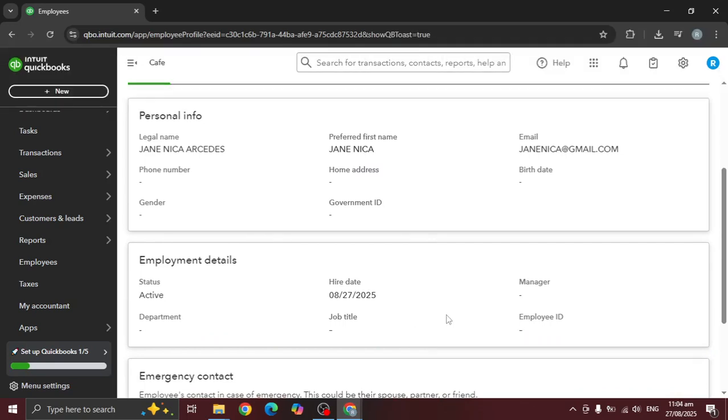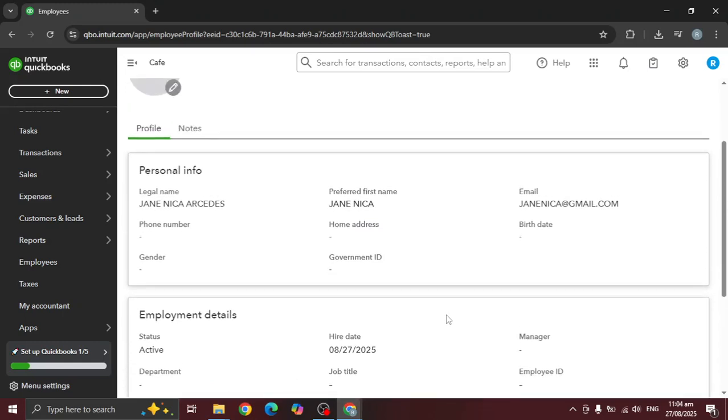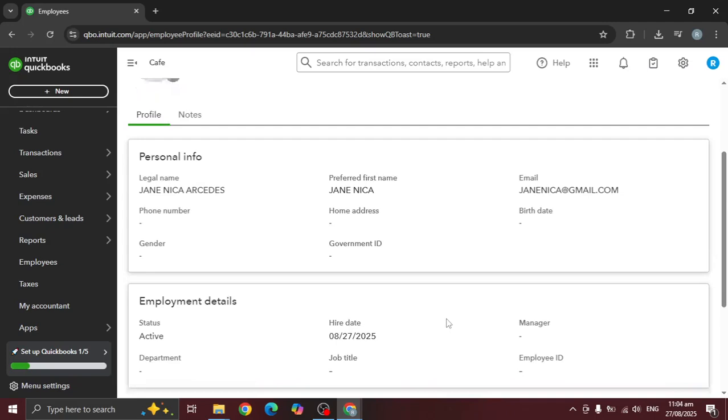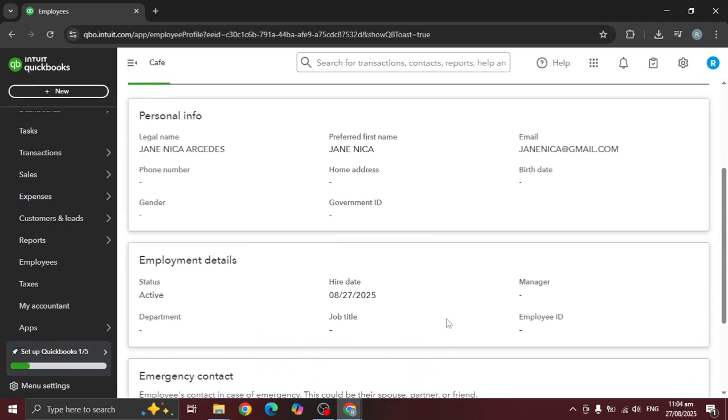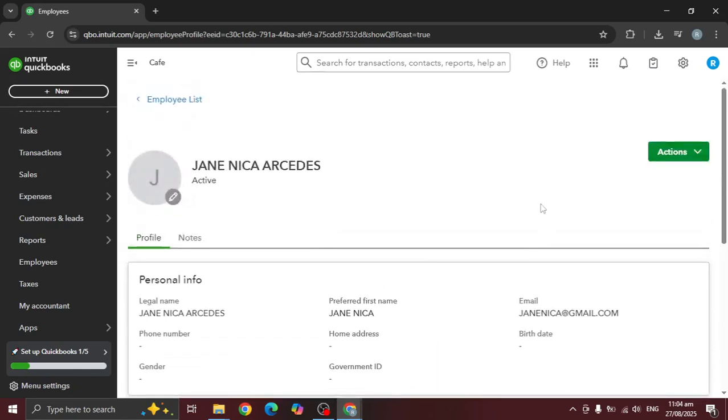With everything checked and confirmed, you can now save the new employee profile. This is usually just a matter of clicking OK or Save. Congratulations, you've successfully created an employee profile in QuickBooks Desktop Payroll. By following these steps carefully, you ensure that your records are organized and used effectively for payroll processing.